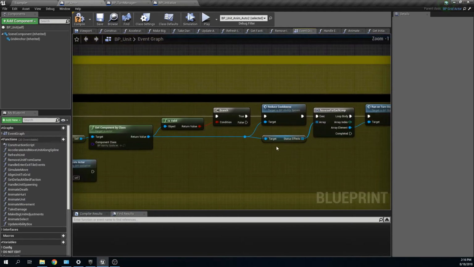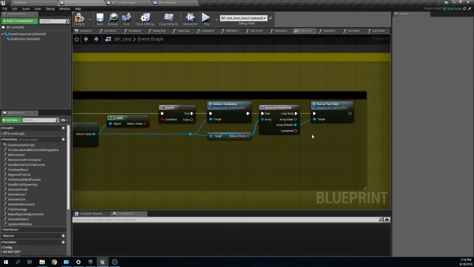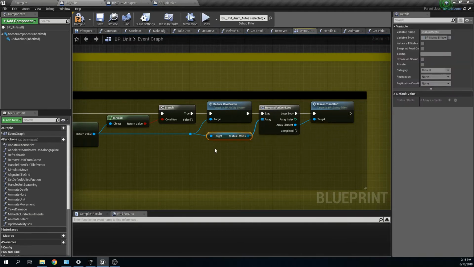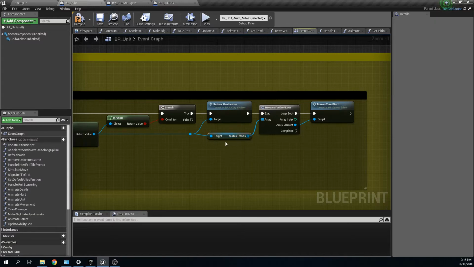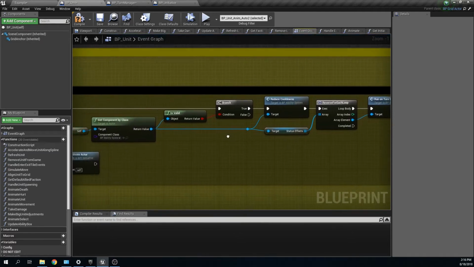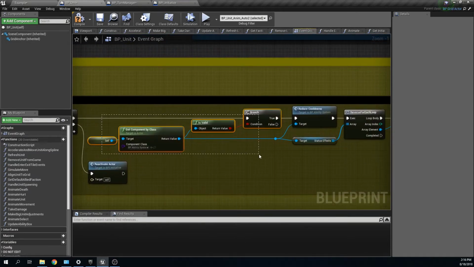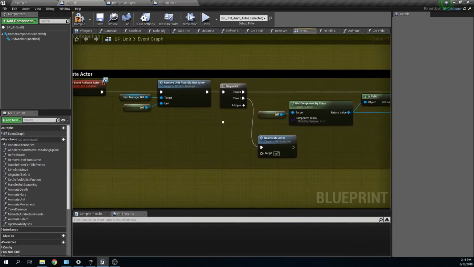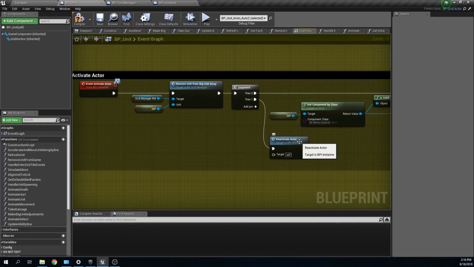But to describe it briefly here, if this is valid, then we want to reduce the cooldowns of any abilities that are currently on cooldown, and then we run on turn start any status effects that are currently affecting this unit. So if it is poison, for instance, we would want to damage it because it has that status effect, or other things like that. I will be speaking more about status effects also in another video, but the basic units do not implement this, so we don't have to bother too much with it for this video. And after this we reactivate this actor.